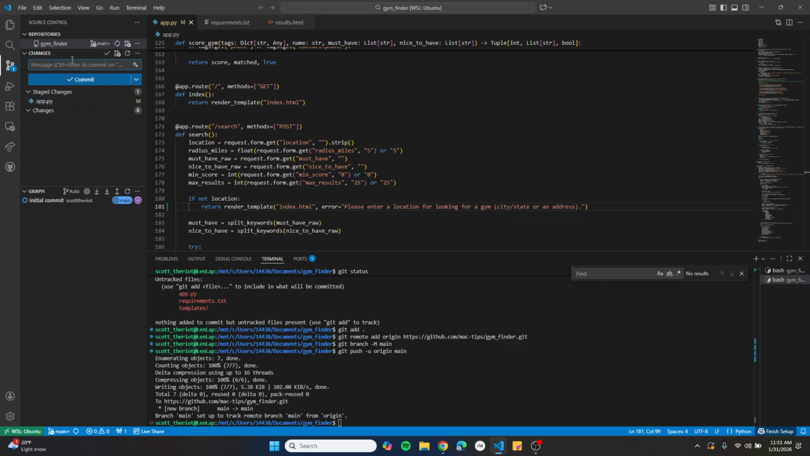I'm going to make a new commit that says changed wording. And once I've done that, I can click the little checkbox that says commit. And once that's done, we can see our new commit has been made, and it is a change that's waiting to be pushed. So you can either click this button here that says sync changes, or you can use the terminal or the command line and say git push.